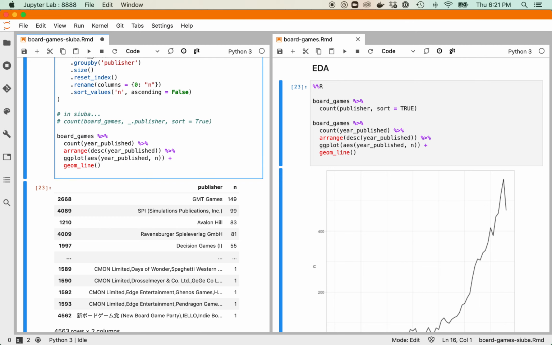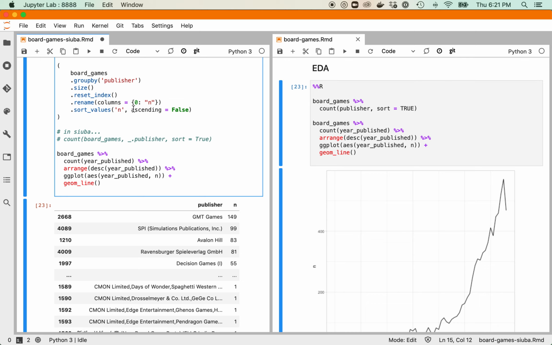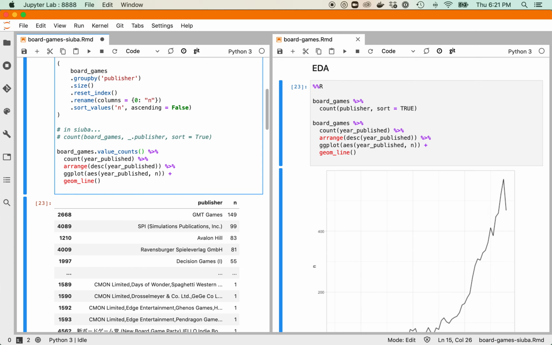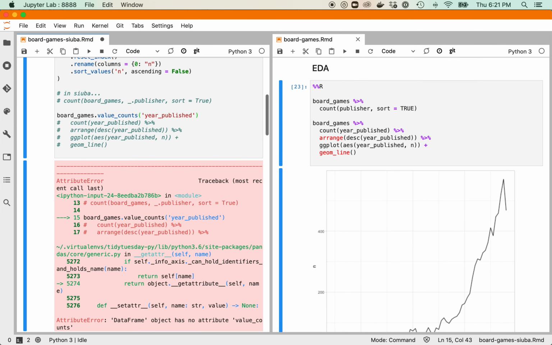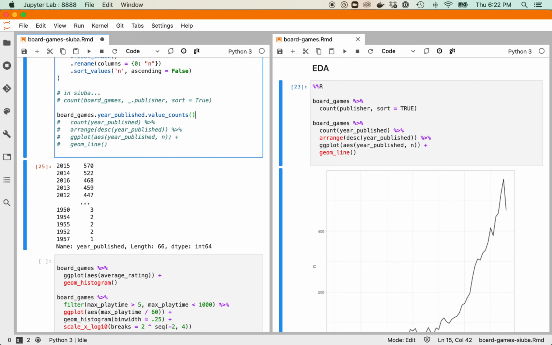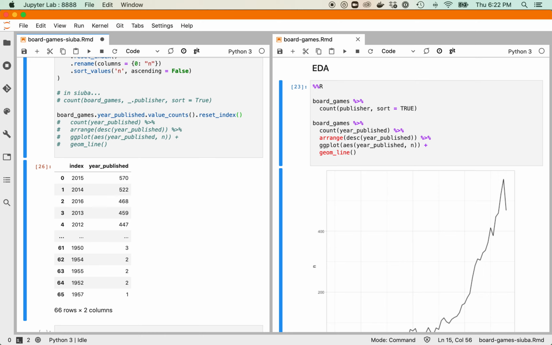So here he's counting year published. We could do this again. We could also do, actually, sorry, another thing we could do is value counts. I think year published, let's double check. This one's more general, you can group by multiple things, but if you need to count a single column, this works well. Year published. There's also the crosstab function, which I probably should have used. So reset index. That's fine.